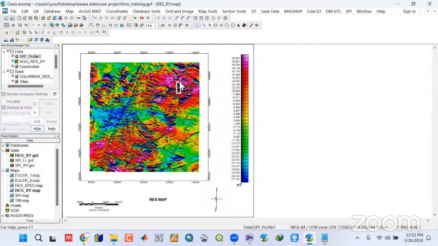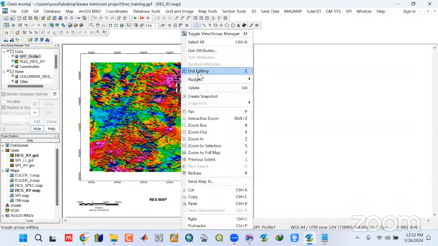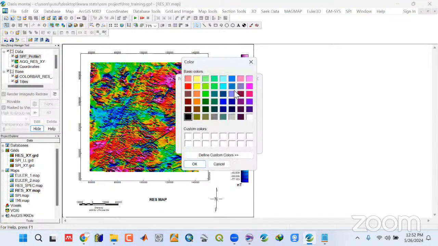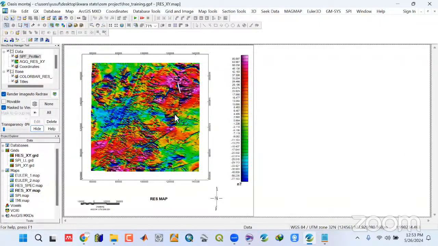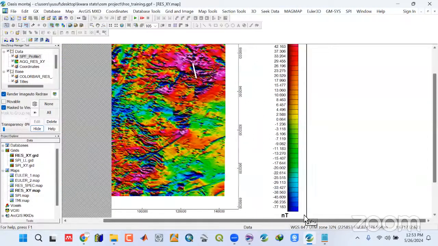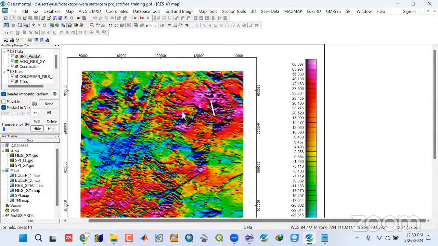There you right click. You say edit this group. You right click again. Select all. You right click. Line attribute. Select one. Then change the color to white so that we can see it clearly. And okay. As you can see, the color is there. So this is profile 1. This is how you bring profile 1 in. Take note. Then let's go to the next.